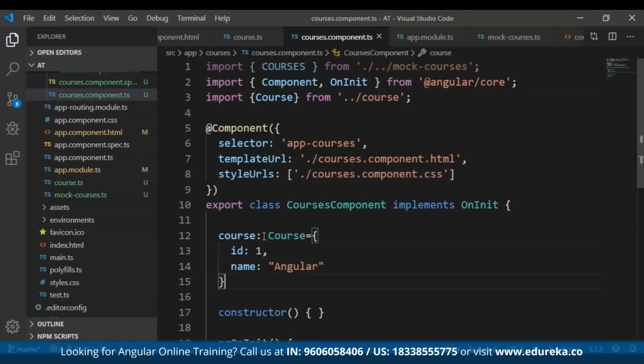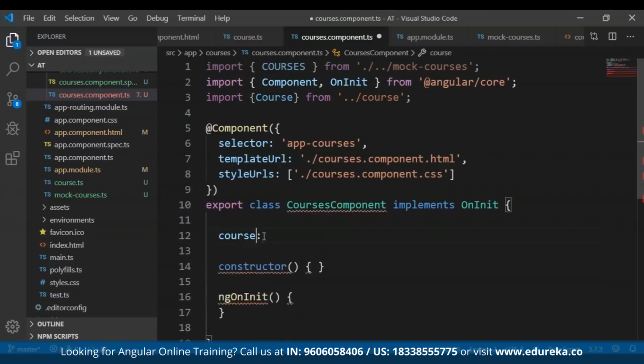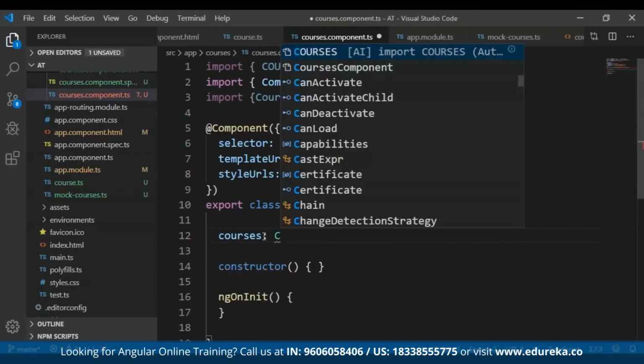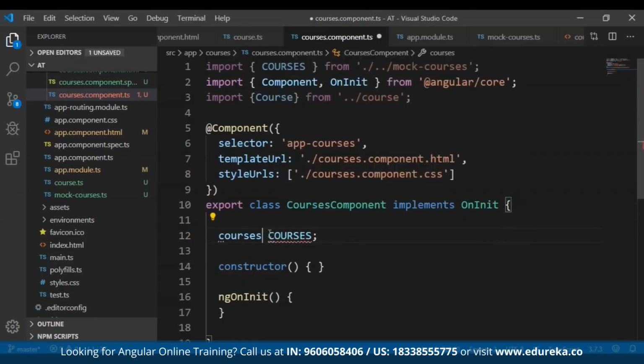Okay, so what I'm going to do is replace all this, and I'll simply say that the property courses is of type courses, which is the class. Instead of colon, I'll have to specify an equal to sign. Be careful with these minor things because it's going to make a major impact.